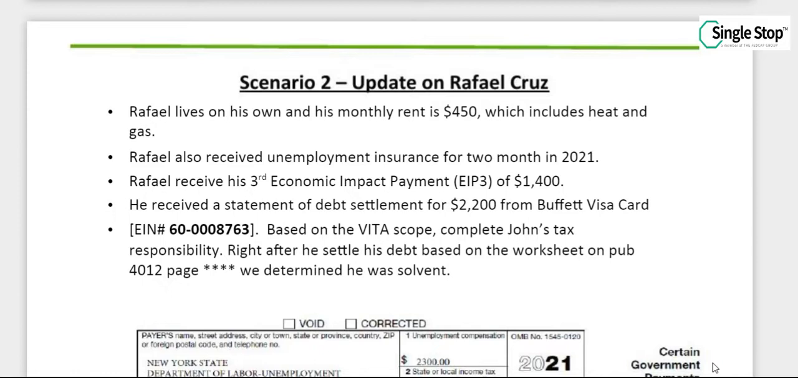So for scenario 2, we have an update on Rafael Cruz. Remember on scenario 1, he was a dependent on his parents' tax return. He provided us with a W-2, a 1099 interest form, and a 1099-T form that he did not qualify for because of his filing status. So for the second scenario, we're keeping all those tax forms from scenario 1, but we're updating Rafael's life events.